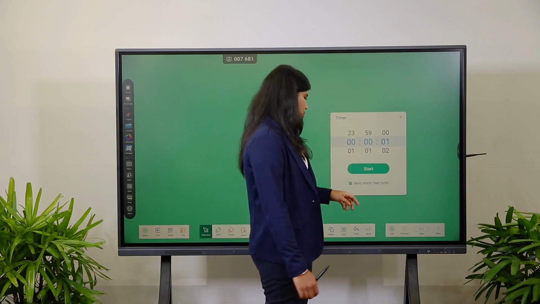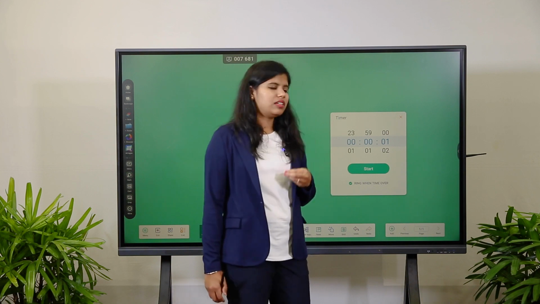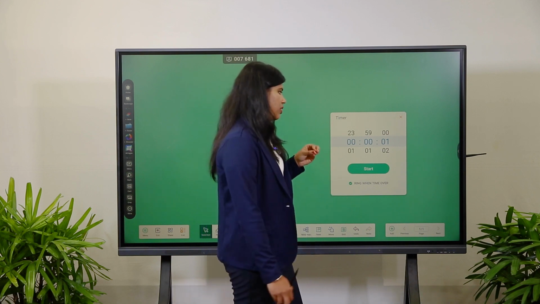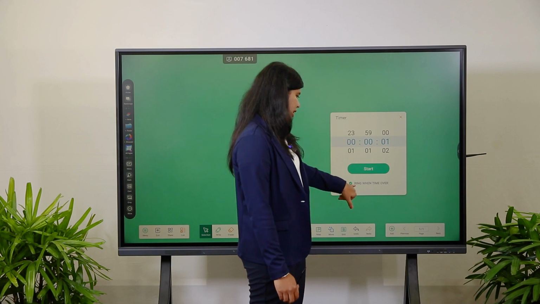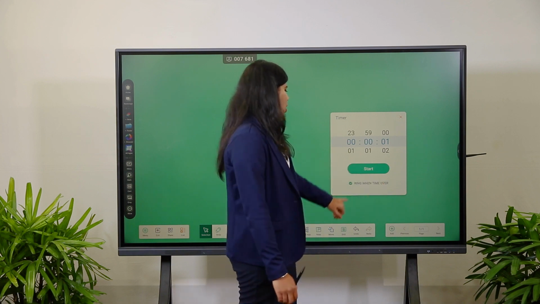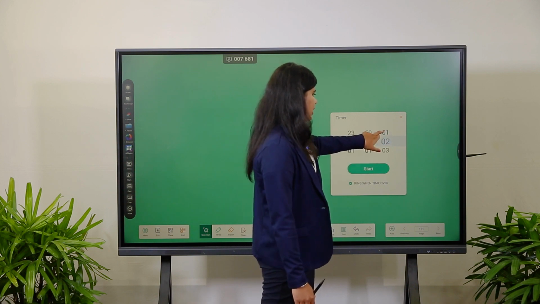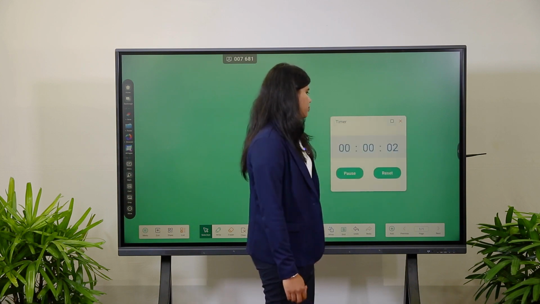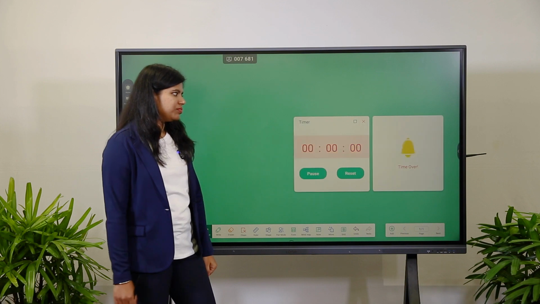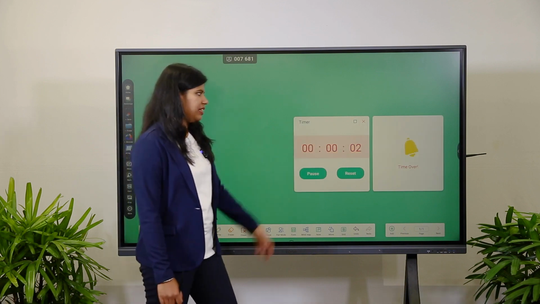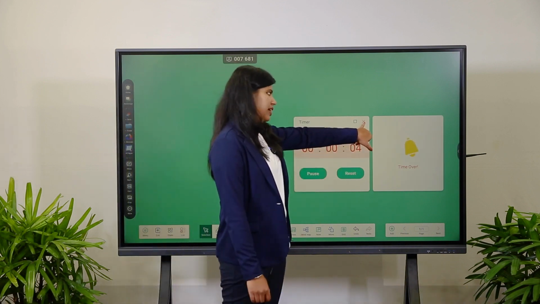There is one more option. If they want a ring when the time is finished, they can enable this ring when time is over, or else they can disable it. I'll just show you an example. So this is the bell ring you will get once the time is finished.